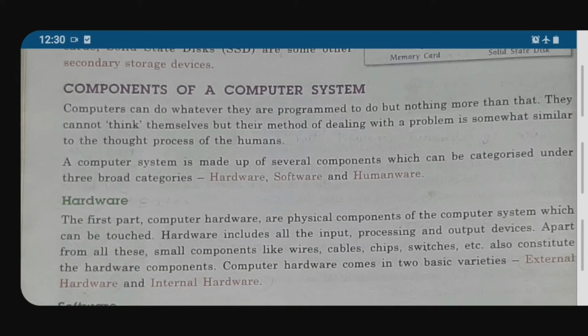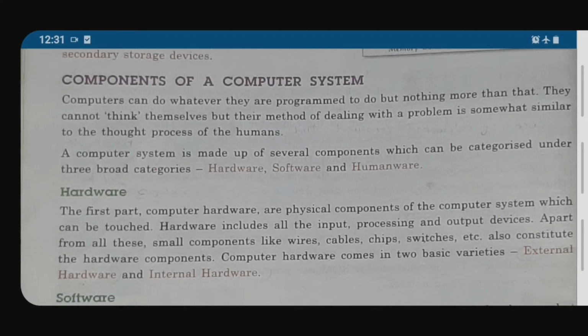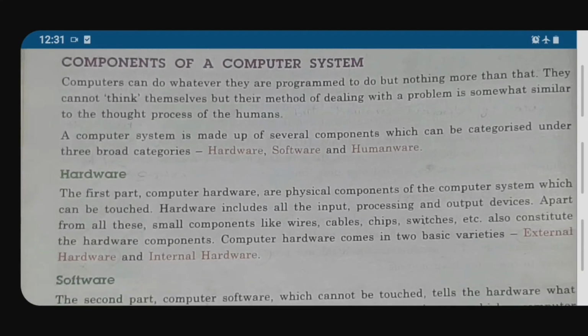So you can see components of a computer system. Computers can do whatever they are programmed to do, but nothing more than that. They cannot think by themselves, but their method of dealing with a problem is somewhat similar to the thought process of humans. A computer system is made up of several components which can be categorized under three broad categories: hardware, software and humanware. First is hardware.